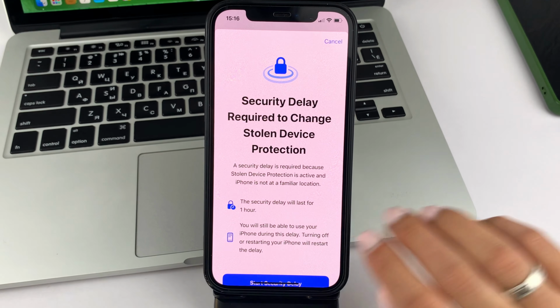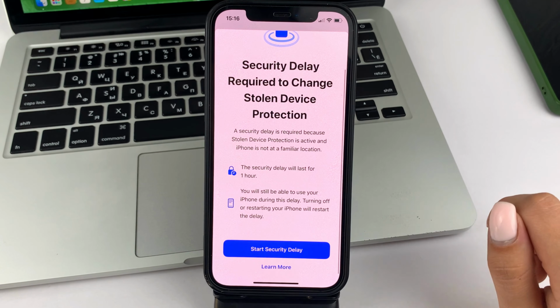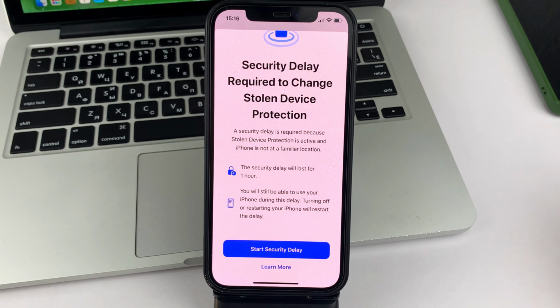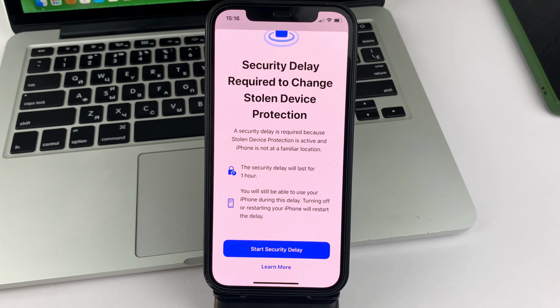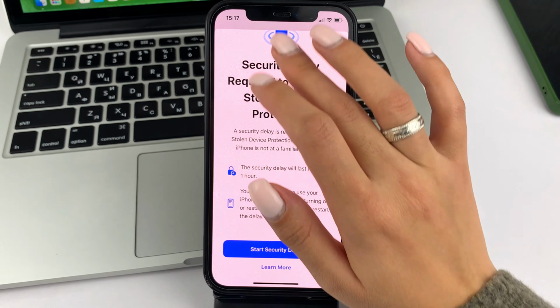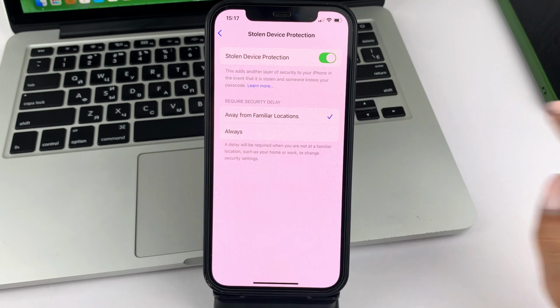After that, you'll have Face ID verification like I did. And you will get a window where you will be warned that you can turn off this feature only after 1 hour of time. If that's okay with you, then click Start. And after the 1 hour has passed, you can go back to that menu and disable Stolen Device Protection.